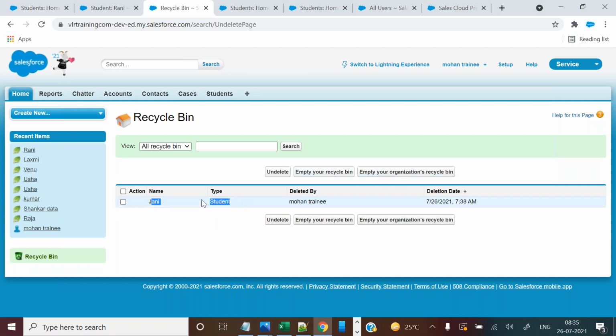And empty your organization recycle bin means, suppose all other users already deleted thousands of records, and those are available in the recycle bin. If you click on the button, all deleted records will be deleted permanently. Okay, that's called that one.